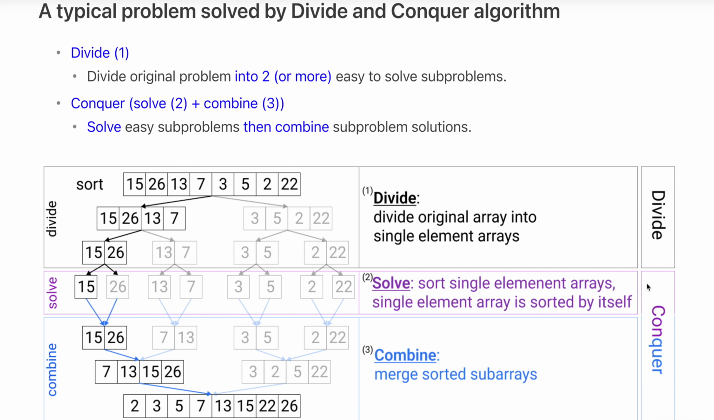So that's how divide and conquer works. We divide the original problem into smaller easy to solve subproblems. Then we solve easy to solve subproblems. And then we combine subproblem solutions into the final solution. That's how we divide and conquer.